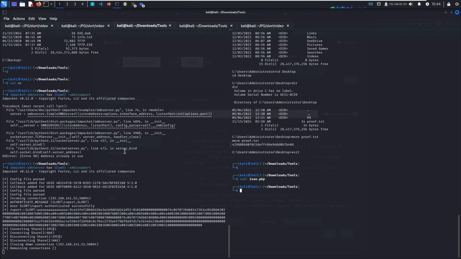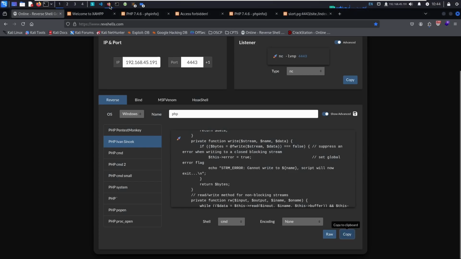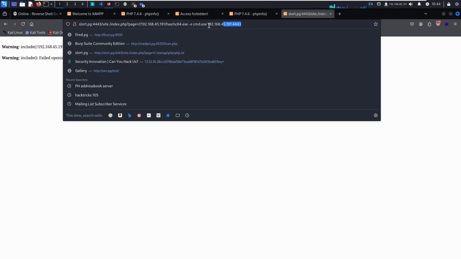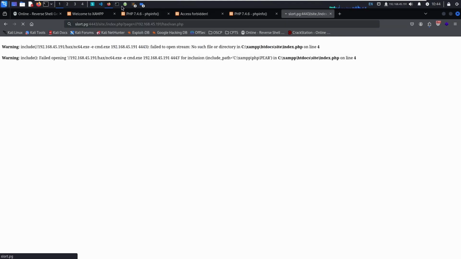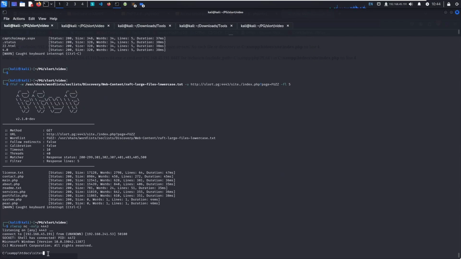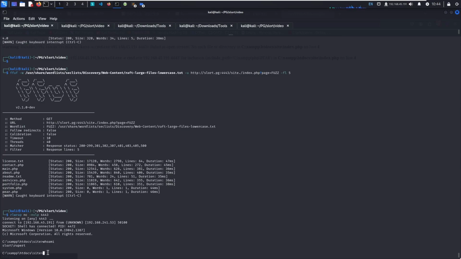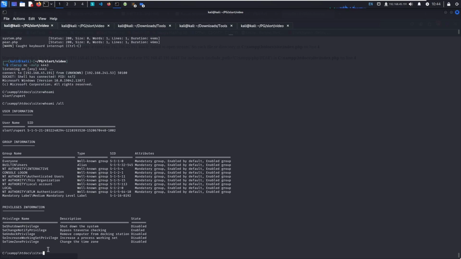So save that file, and then I'm going to go back to the site, and instead of calling for netcat64.exe, we're going to call for ivan.php. And now let's go see if we got a connection back, and we do. Who am I? We are Rupert. whoami /all. We do not have SeImpersonate privilege.